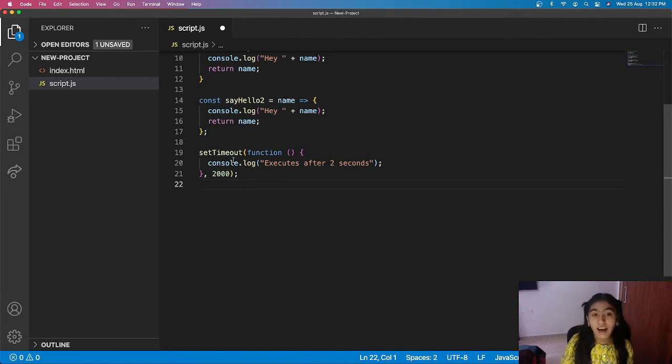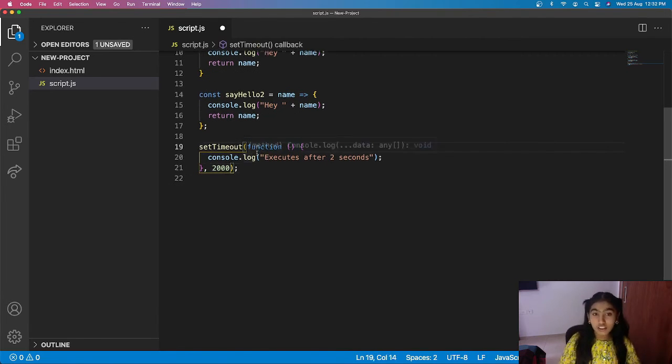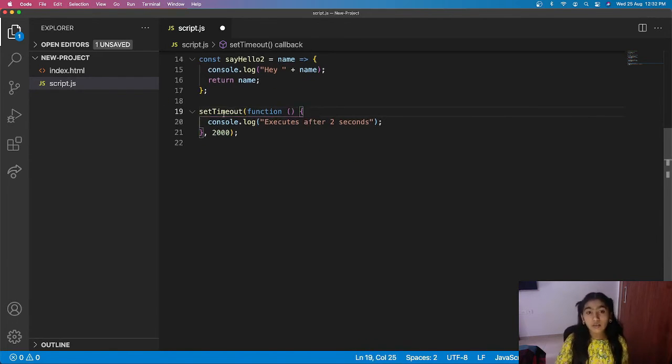As I said, setTimeout is an inbuilt function, so of course it needs arguments. Inside this parenthesis is what we call an argument, and then a function. A function inside of another function is basically a callback. So function, and then the parentheses, and then the brackets, and console.log executes after 2 seconds.